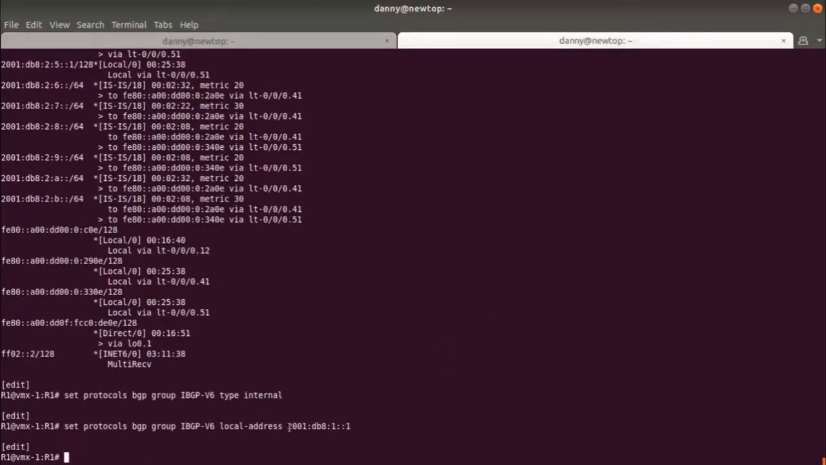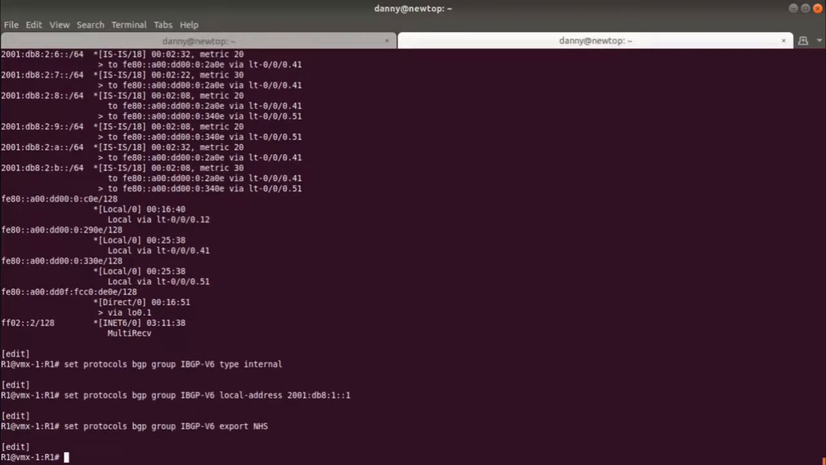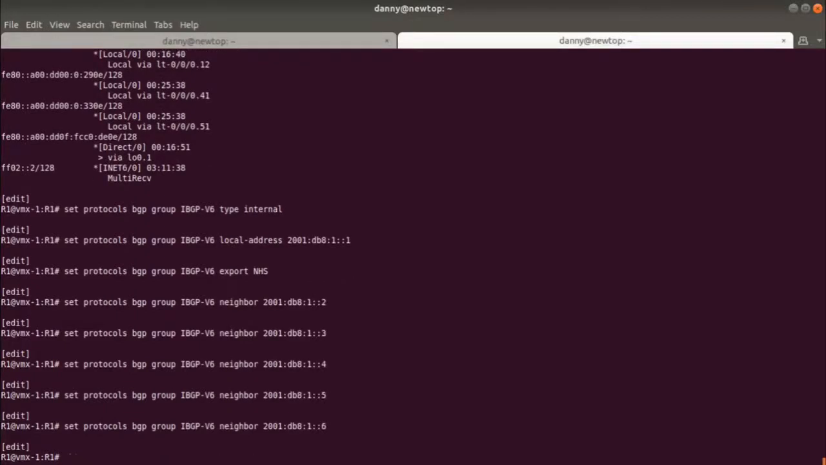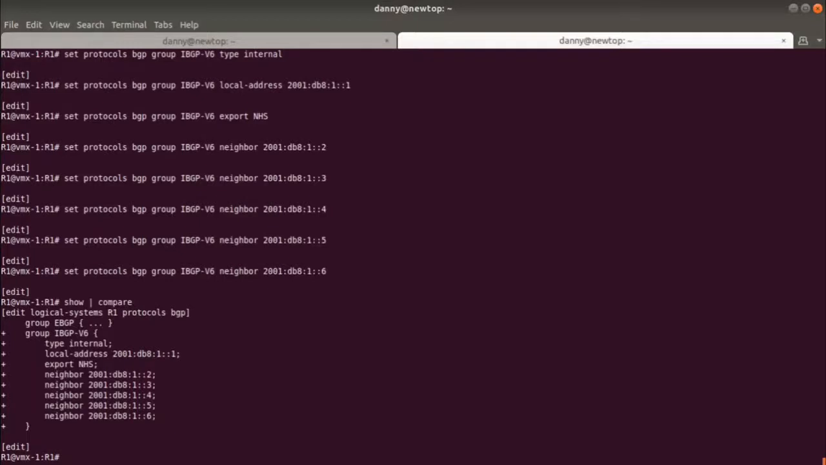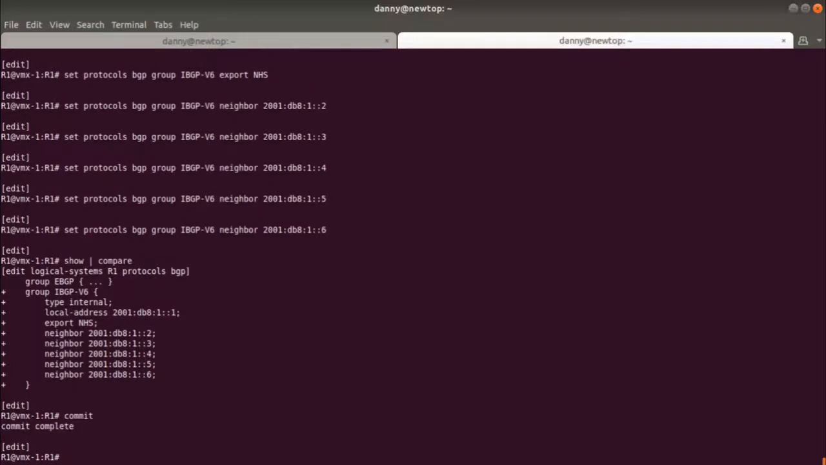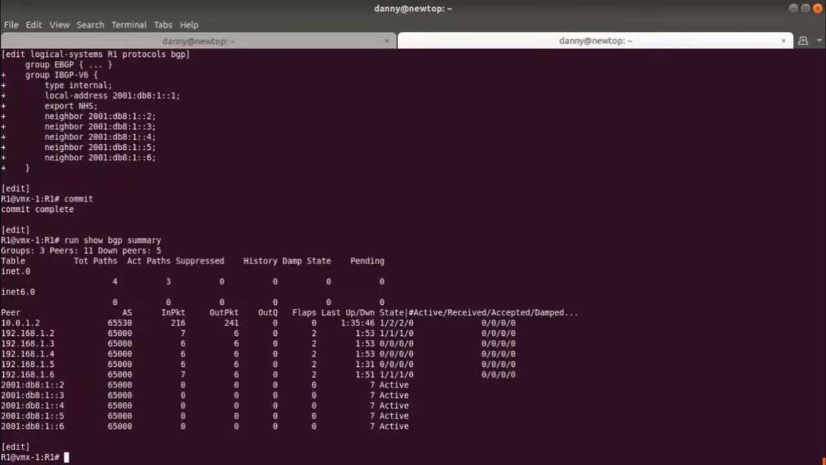See that we have our IPv6 loopback address specified. We're doing next-hop self exactly the same as we would for IPv4. And we need to specify all of our neighbors. So we have our IPv6 full mesh group configured. Let's apply the configuration, and then let's have a look at our BGP neighbors.